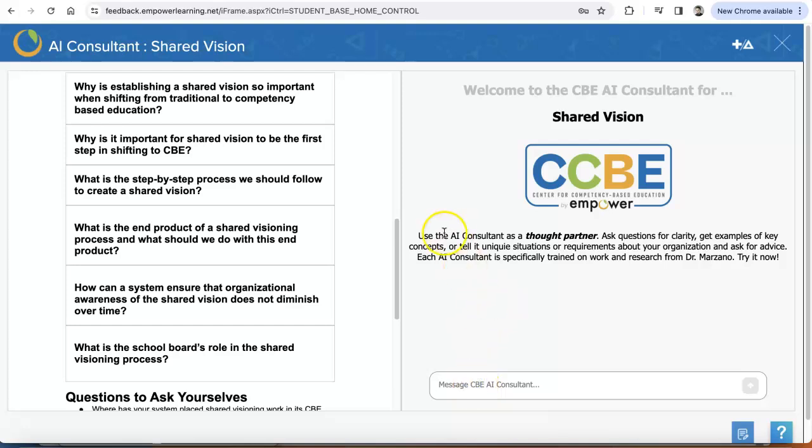What we recommend is to use this AI consultant as a thought partner. You can ask it questions for clarity, get examples of key concepts, or tell it unique situations and requirements about your organization and ask it for advice. And that could really help you a long way. Like in shared vision, maybe you have some limitations in regard to your board or things like this. You can ask it directly and let it inform it. What is your situation? And ask for advice on how to include that in your shared vision, how you might approach it, or whatever it might be.